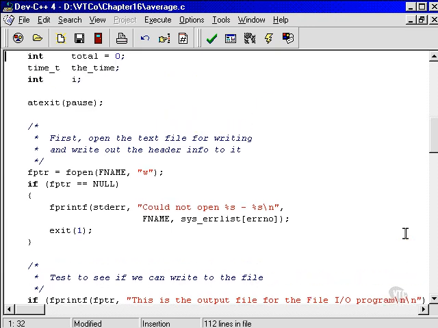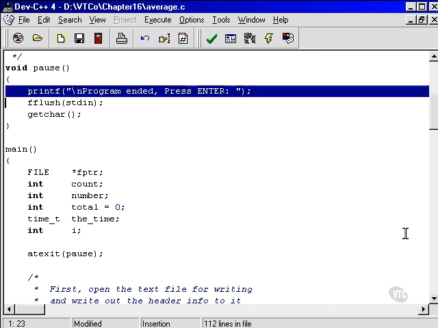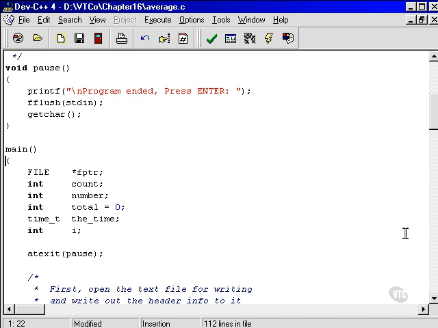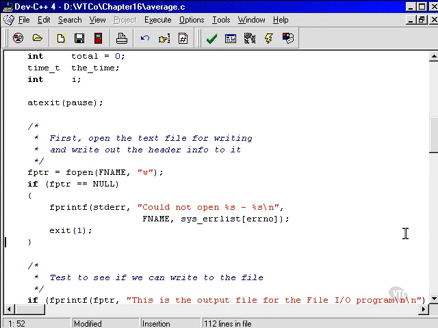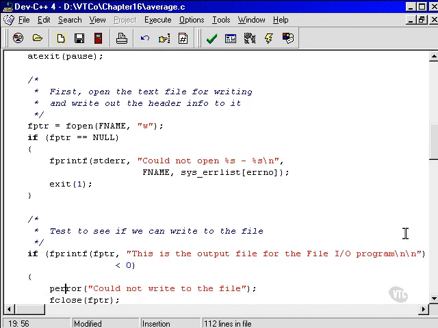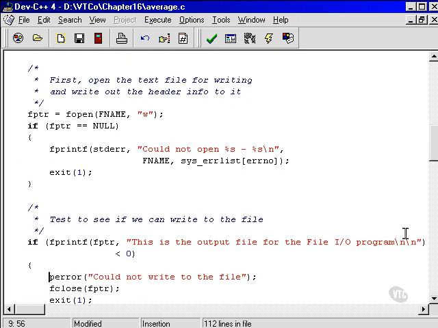A regular message might be this one, program ended, press enter. That's not an error message. That is a legitimate real message, and so it goes to standard output. This one is going to go to standard error, and so is this one. perror always writes to standard error.